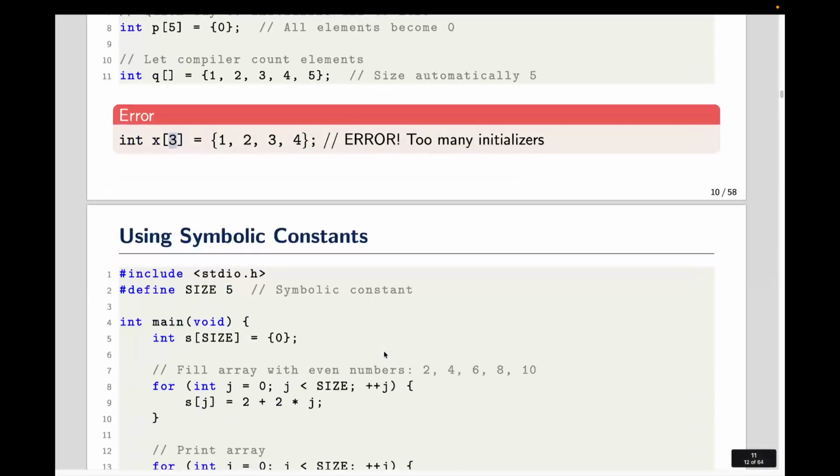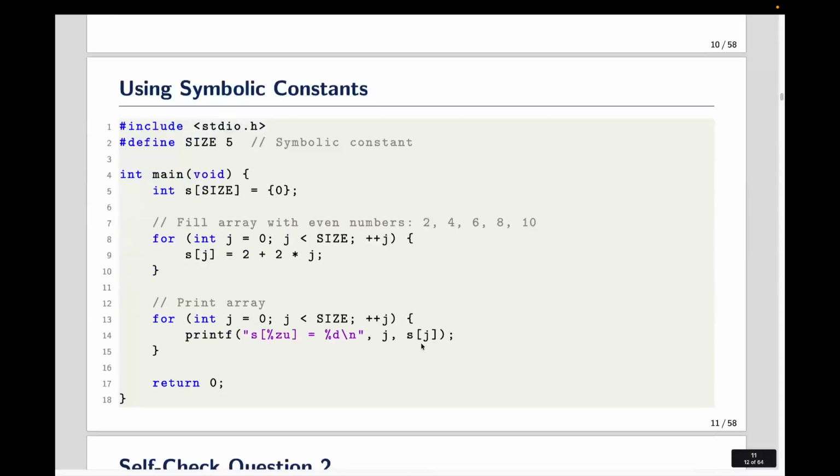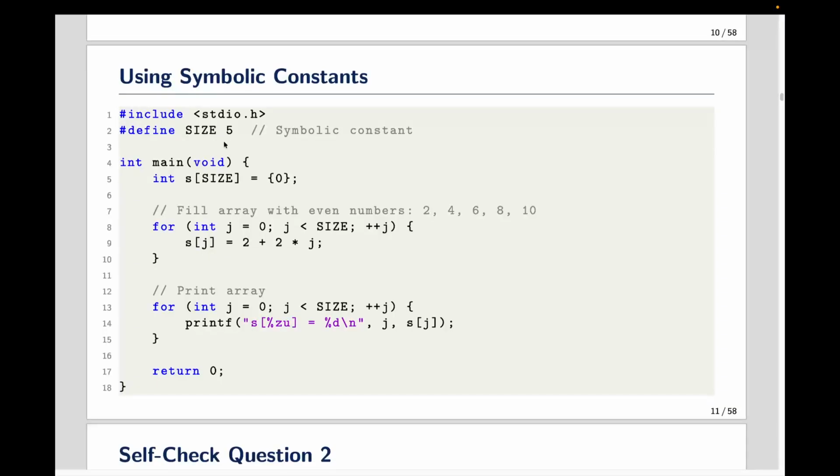Then next thing, very important, here again using symbolic constants. Now let's see what is happening. Again, I guess I have already told you this thing, the size defined. This is a constant, a symbol that has been defined over there. You call it a symbolic constant. I have defined it with the word define. So size is a constant, and that is being defined as 5.